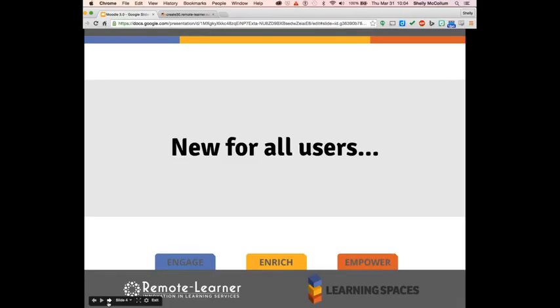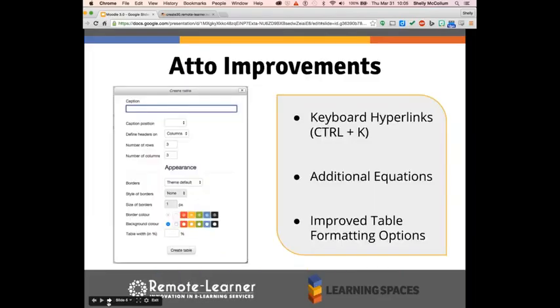So let's start off with things that are going to be new for all of your users, regardless of what role they have on your site. And the first thing we're going to look at are some of the improvements to the Atto Toolbar. Now, Atto is the text editor that is actually native to Moodle. This was released in version 2.7. And so that's going to determine the editing buttons that you see across the top of any box where you would typically enter text. Atto became the default for Moodle when they released version 2.7 because it was developed by Moodle developers.